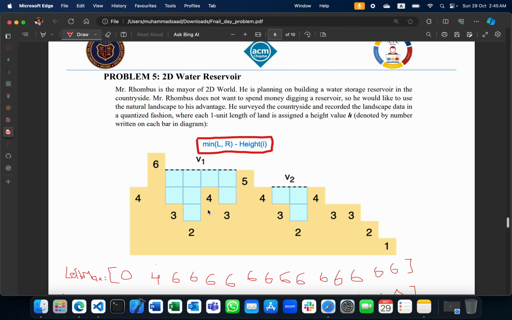So let's say for 4, we can find the left max value and the right max value. For 4, the left max value will be 6 and the right max value will be, oh sorry, the right max value will be 5, right? So what we can do is take the minimum of 6 and 5, which will be 5, and then subtract 4. That will give us the amount of water that we can store at this position. So that is the main formula that we'll be using throughout the solution.